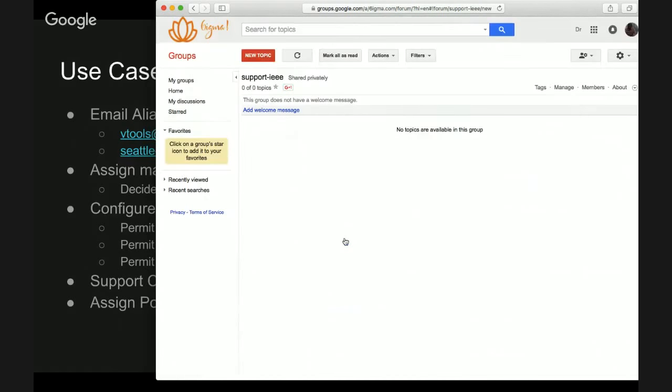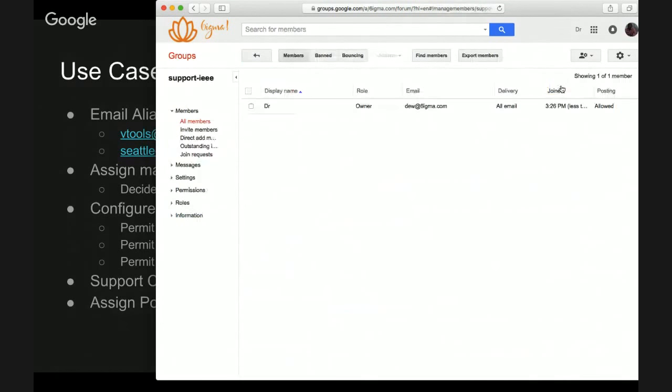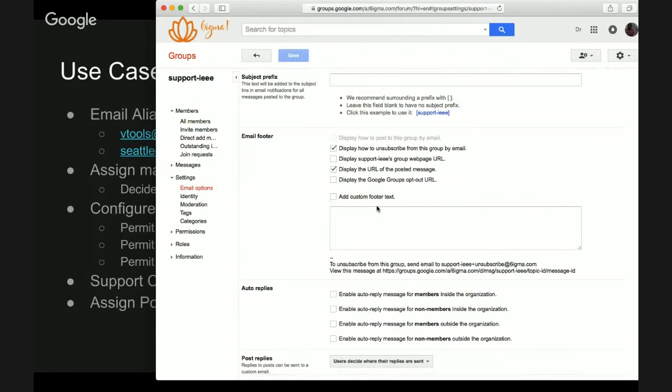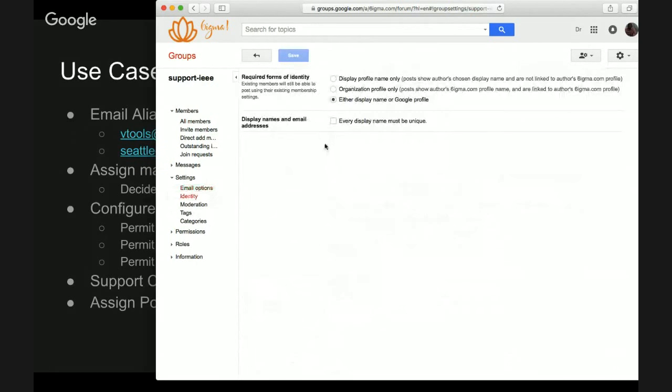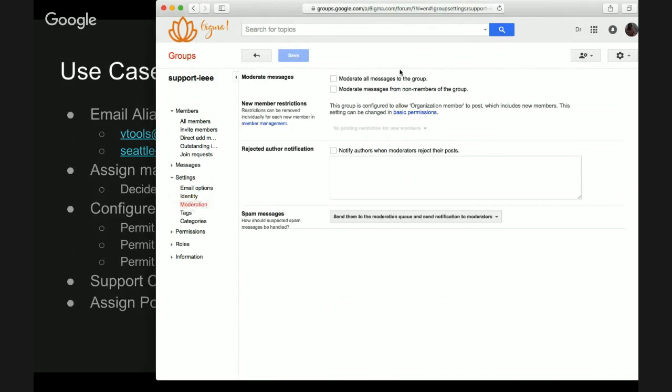We could do that. So we could manage this group by adding members directly, as we've said before. We could go to some of the settings, the email options, and determine the prefixes and how they're set up, display names and email addresses of people we may or may not do moderation.